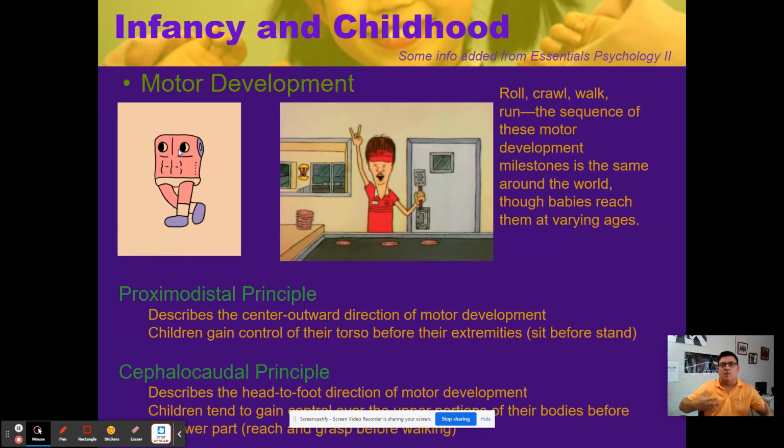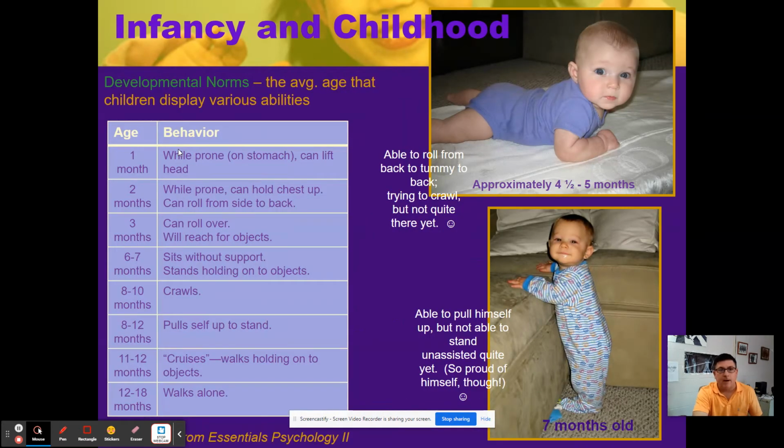Motor development, how we move, roll, crawl, walk, etc. Proximal distal principle is the outward direction of motor development. So it starts at the torso, the inner part of us, gaining control. Your back, that's why babies kind of flop around. Their heads and arms flop, but they gain proximal distal control from their middle torso out. That's why they sit before they stand. The cephalocaudal principle is the head to foot development. They gain control over their head before their feet. Okay, makes sense? Cool.